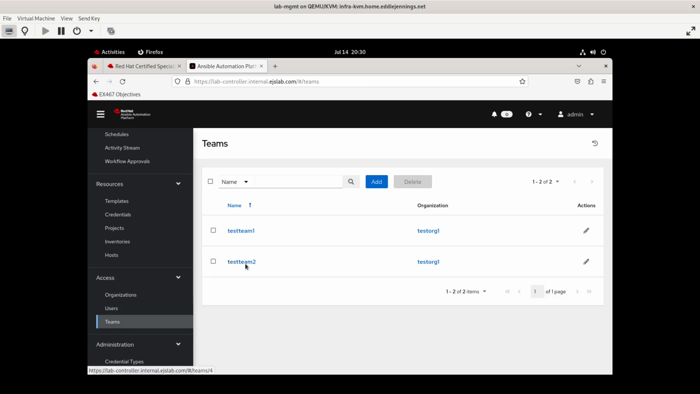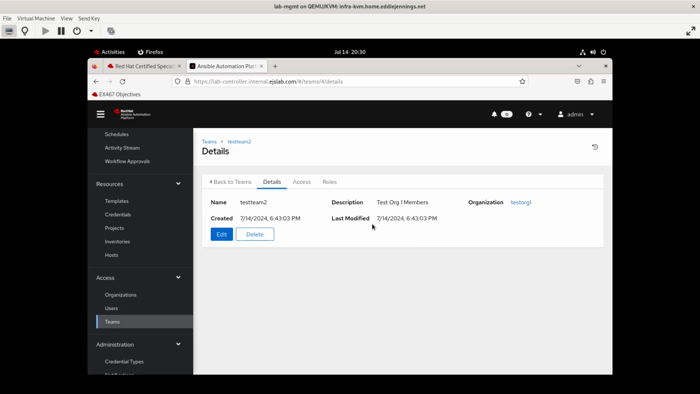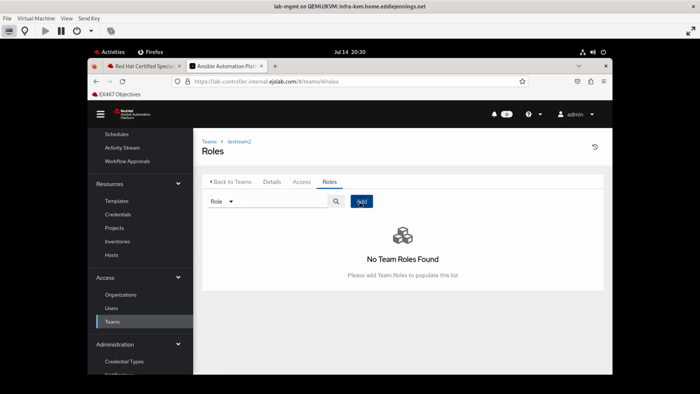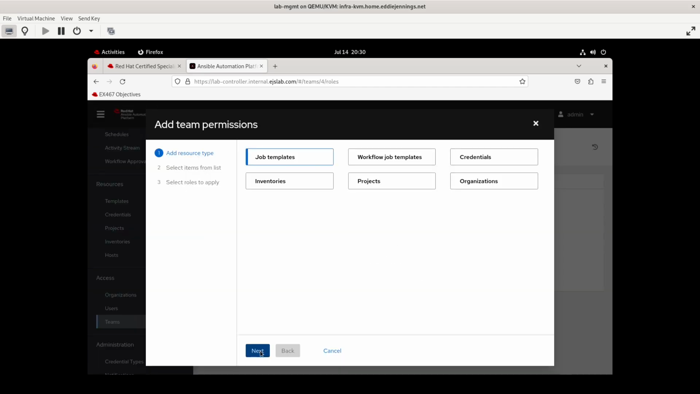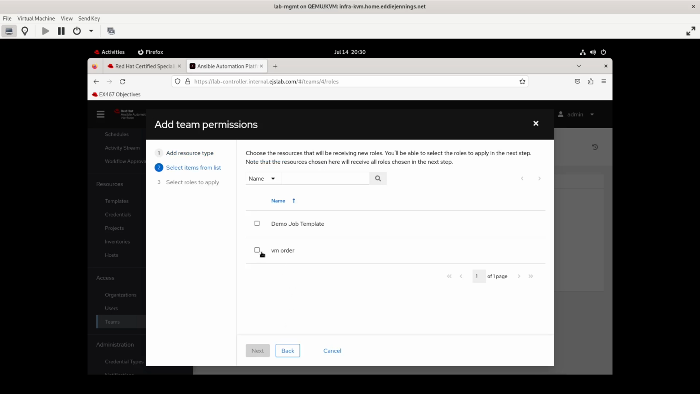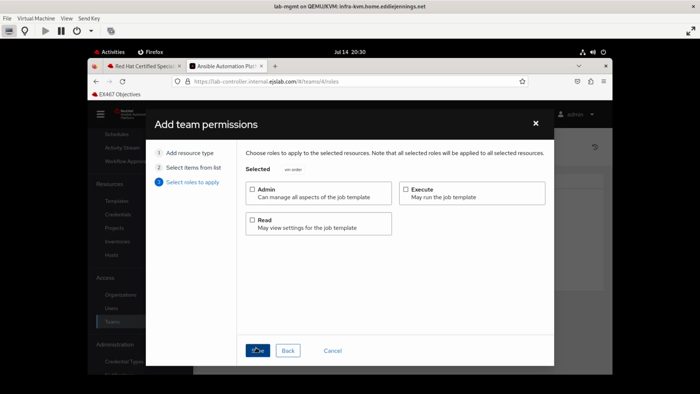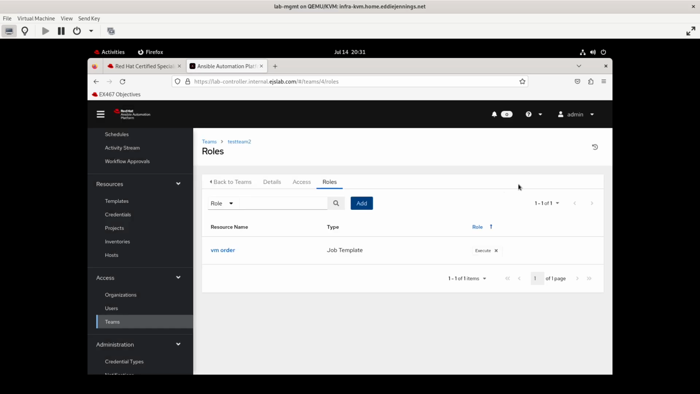What I could do in the organization here, we're going to go into test team 2 and we are going to configure some roles. First, if I wanted this team to not be able to make changes to this job template at all, but I did want them to be able to run the job template, I can grant them execute.